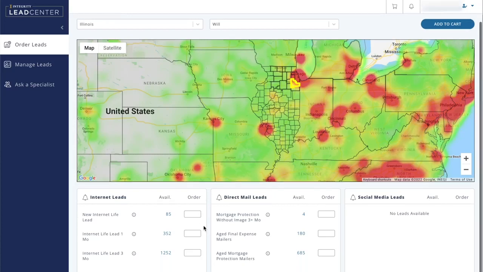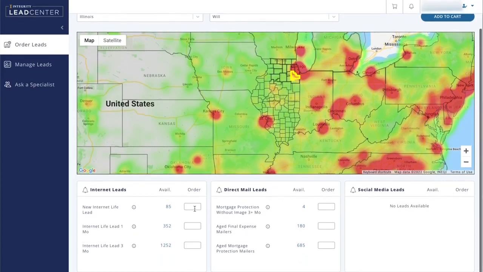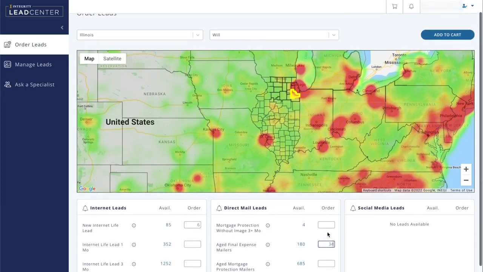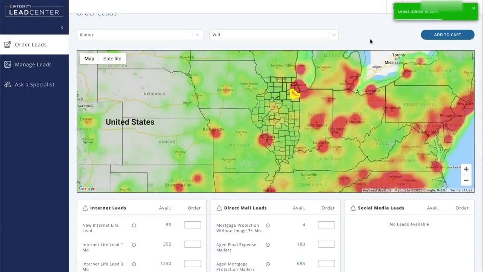So if I were to be ready to place an order for leads, I would add a couple of those leads to my cart simply by adding the quantity that I wish to purchase into this order box here. And then I would add those to my cart.